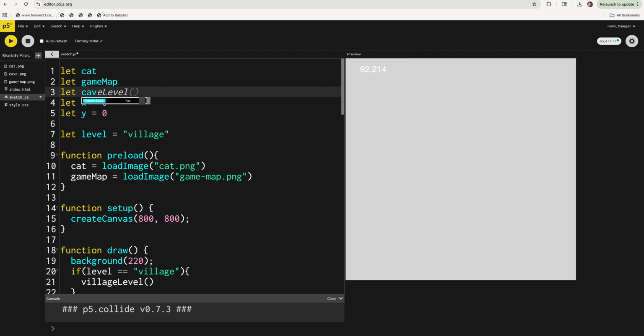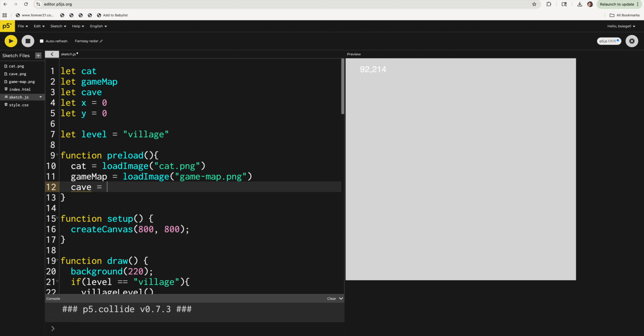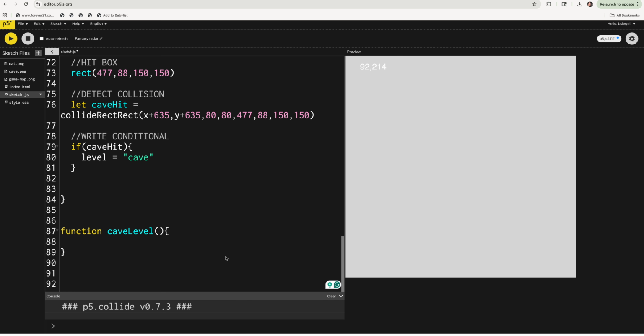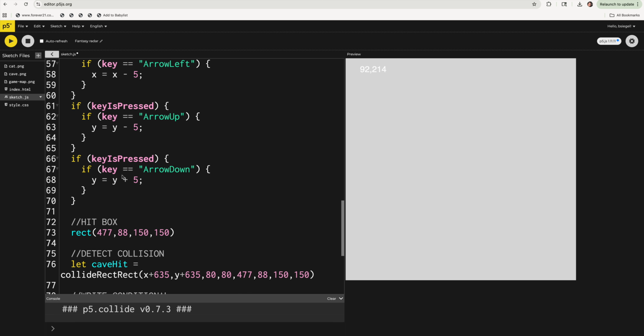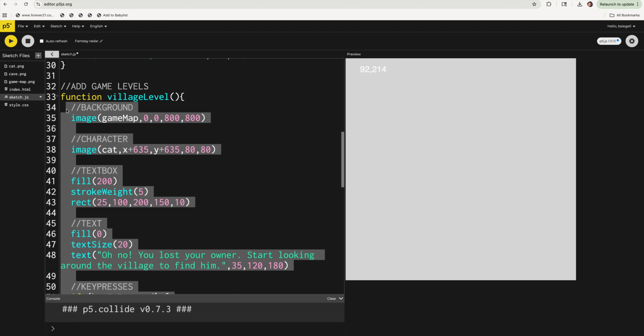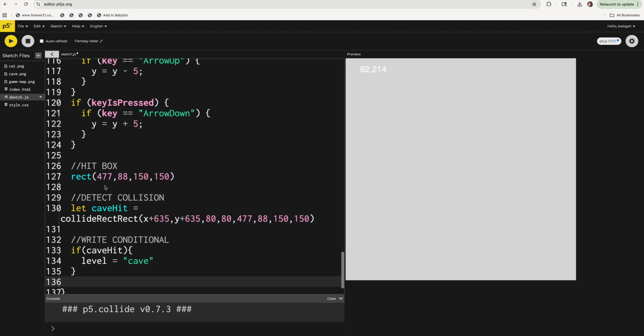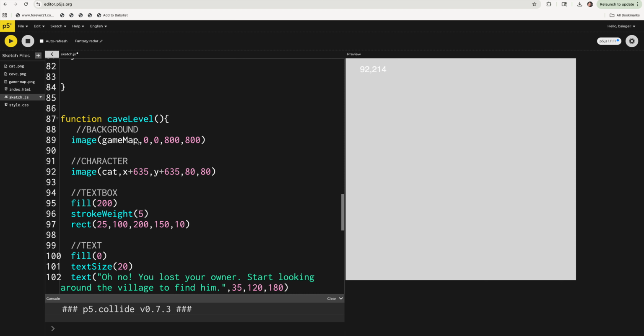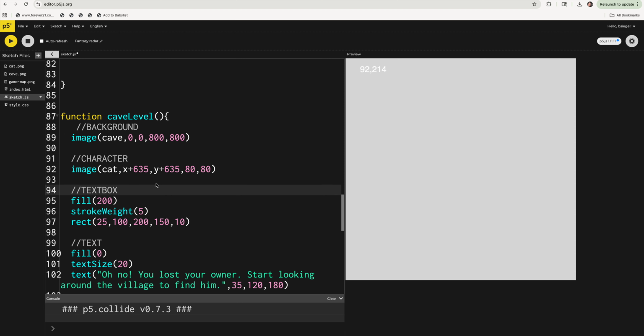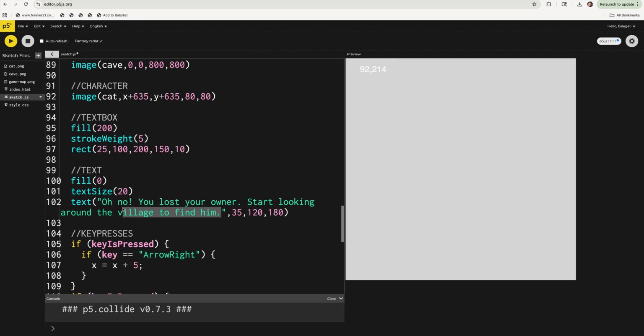So I'm going to say cave is equal to load image, cave.png. Okay. And check this out. Honestly, I'm just going to do a lot of copy and pasting right now, because once you do one level, they're all going to feel a little bit the same. I'm going to change the image to the cave. Okay, that's pretty easy, right? I'm going to change the text.